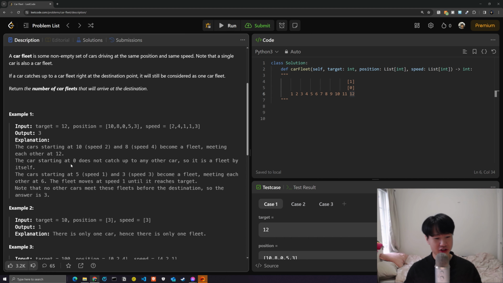Okay, and the other example, we'll start off with the car starting at 0. The car starting at 0 doesn't catch up to any other car because it just moves forward 1 each time, and let's say it'll take 12 steps. Because car 0 is going at speed 1, it'll take 12 steps in order to reach the very end. Okay, so that makes sense.